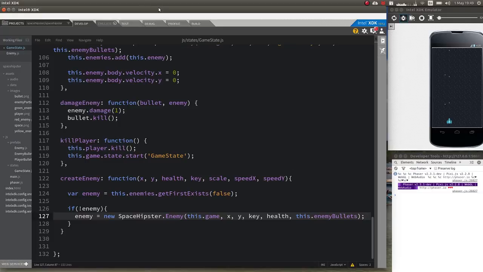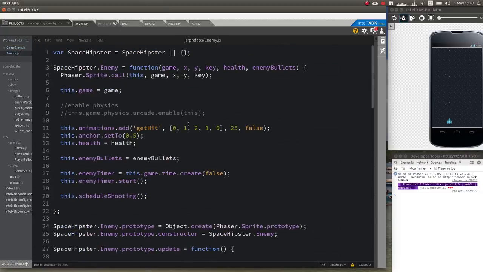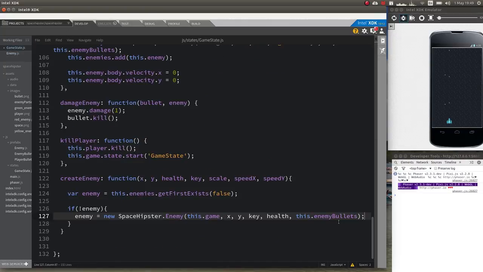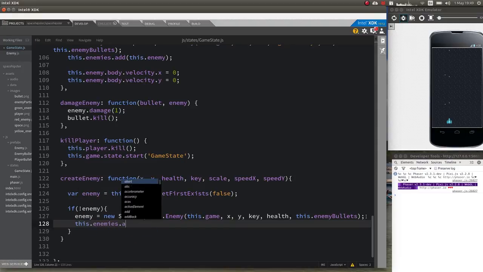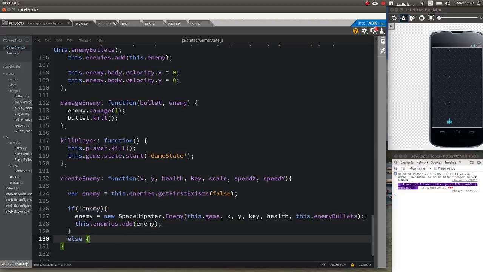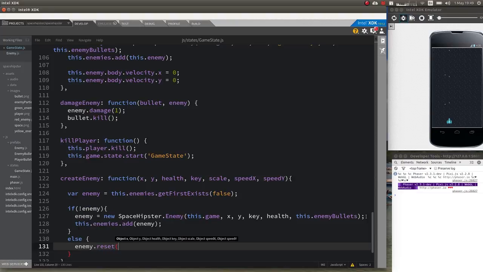That's the constructor of our enemy prefab that we've defined at the start. And of course we need to add that to our group enemies. Add enemy. On the other side, if there's already an available entity for us to use, we can make use of our reset method. Enemy.reset, and we'll pass X, we'll pass Y, health, key, scale, speed X, and speed Y. All the things that we needed.